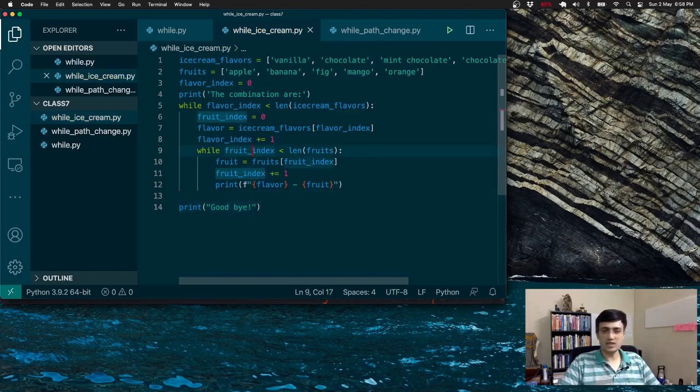Okay, so what is going to happen? I'll just explain it verbally and then you can see it executing, right? So here it's 0, so first vanilla will be assigned to flavor, and then here I am actually picking the first fruit, which is apple. So vanilla apple will get printed first, and this while loop keeps going. For the first iteration of the outside loop, you will do multiple iterations of the inside loop, right? So it goes back here, fruit index increases, so now it's banana, and then you will say vanilla banana, then vanilla fig, vanilla mango, vanilla orange, and then this loop completes.